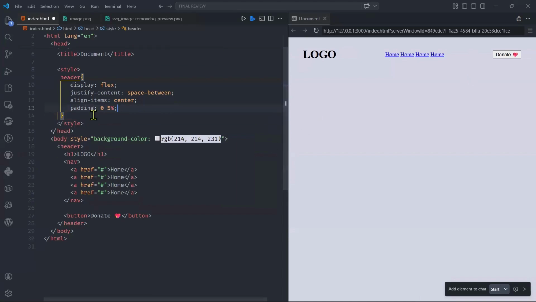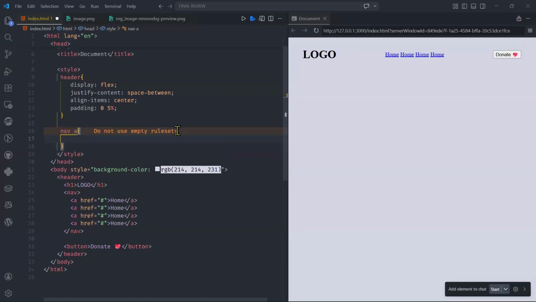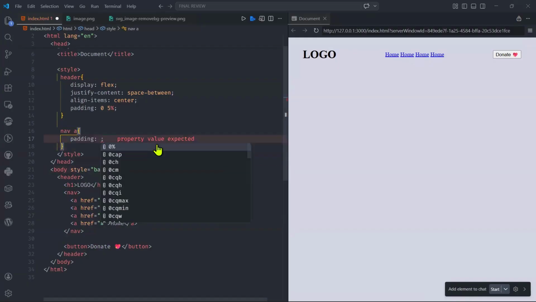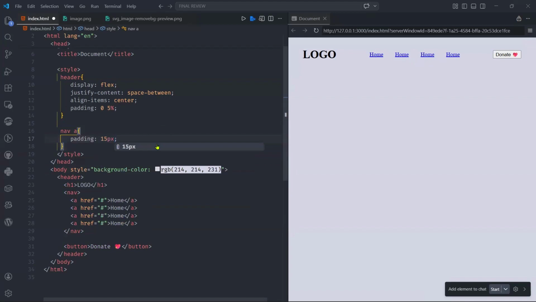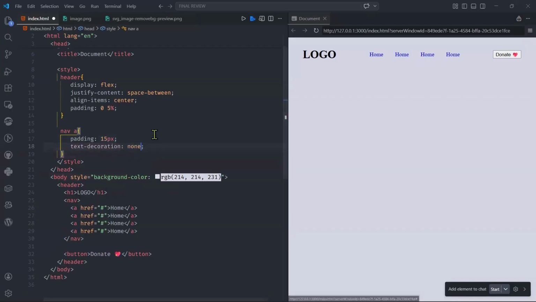So I can target the A. Now it is easier for me. I can just target this A because they are all the same. So I can just say A. Inside them, I can remove what? Get the space between them, which is padding. So I can add padding, maybe 15 pixels. Then text decoration, as you know, none. It is removed. So I have something like this.